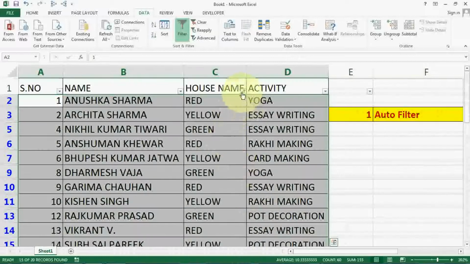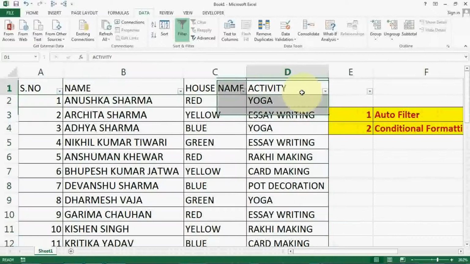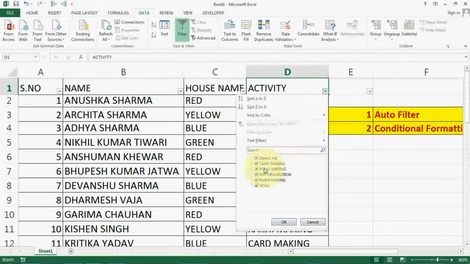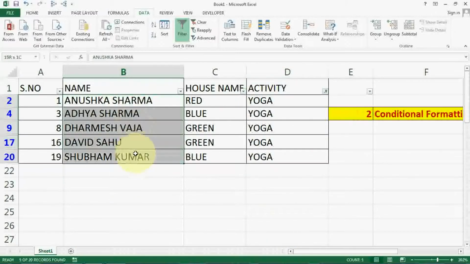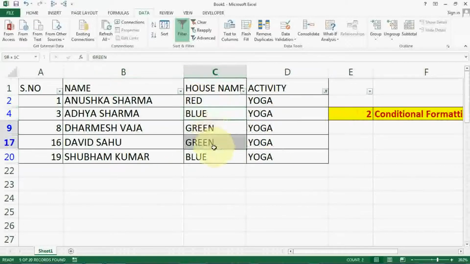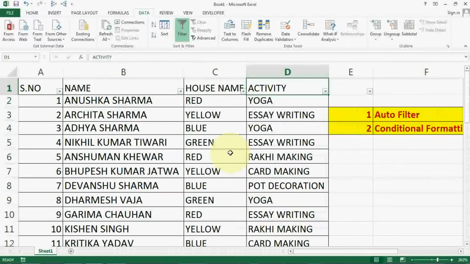Similarly, if you want to check this data according to activity, suppose I want to check data for the yoga competition, who got prizes in yoga? Remove all, then click on yoga. When you click, there are 5 students who got prizes in the yoga activity. They are from red house, blue house, green house. Blue house has 2 students, green house 2 students. This is called autofilter, whenever you want to check data according to your conditions.